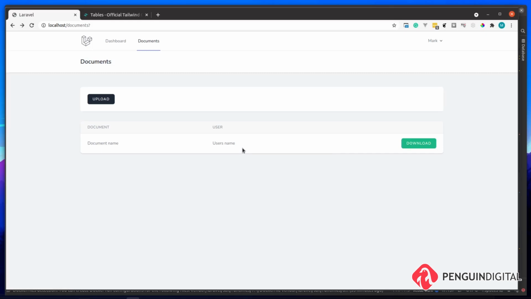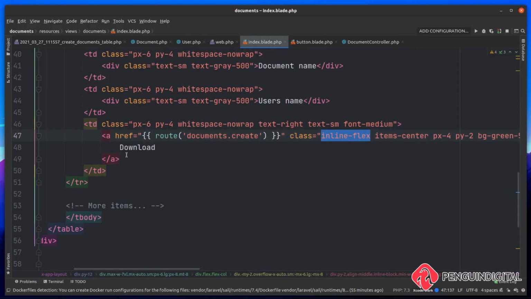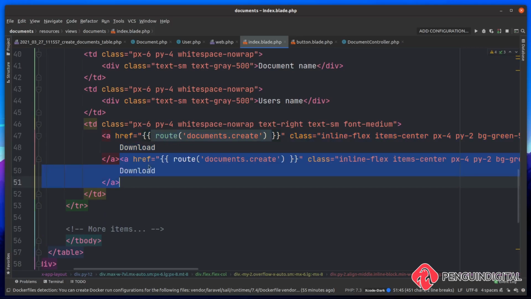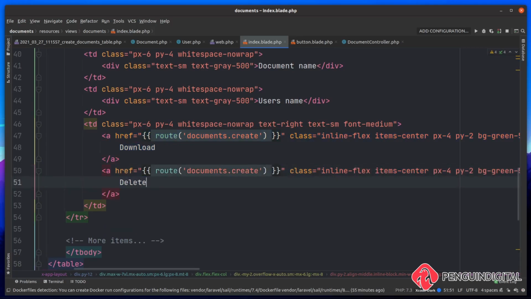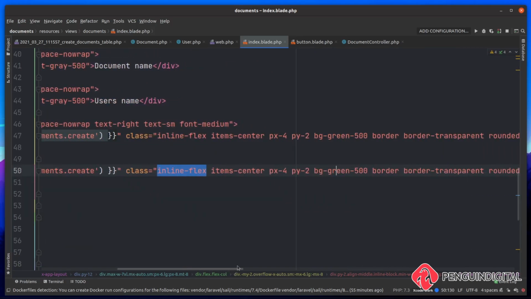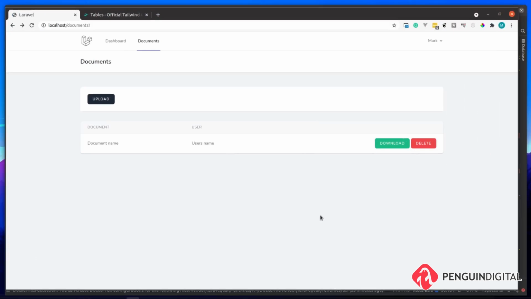Let's also add our delete button here. So what I'm going to do is just copy this link down as a starter. And instead of download, let's create this as delete. And let's change the color from green to red, as that makes more sense for a delete button. Now let's check this out. And we can see now we have our download and delete buttons.